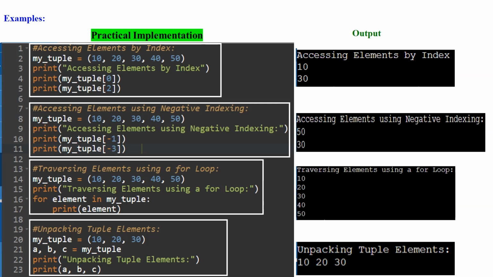Example 3 on the third white box. Traversing elements using a for loop. To iterate over the elements of a tuple, you can use the for loop. The loop variable will take each element of the tuple one by one, allowing you to perform operations on them. This loop will iterate over each element of the tuple my_tuple and print them on separate lines. So the output will be 10, 20, 30, 40, 50 on separate lines.